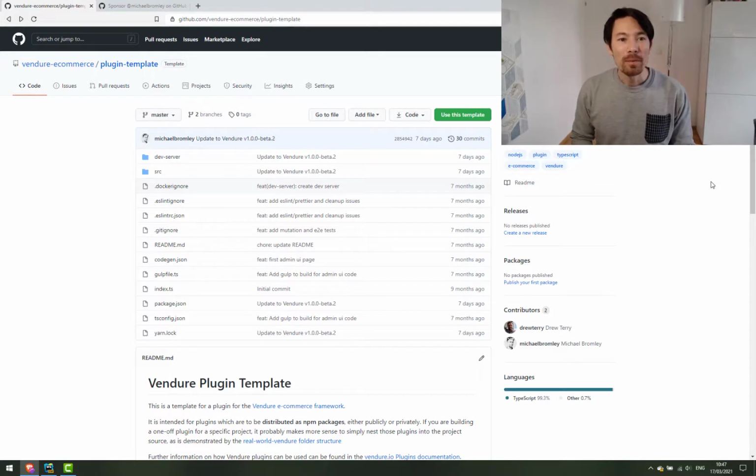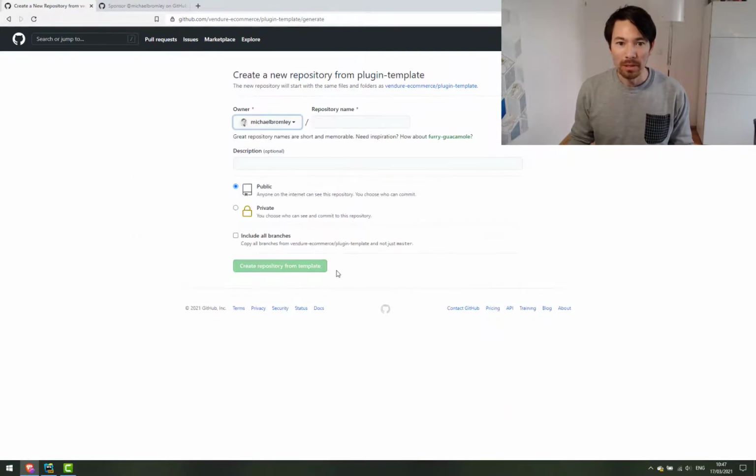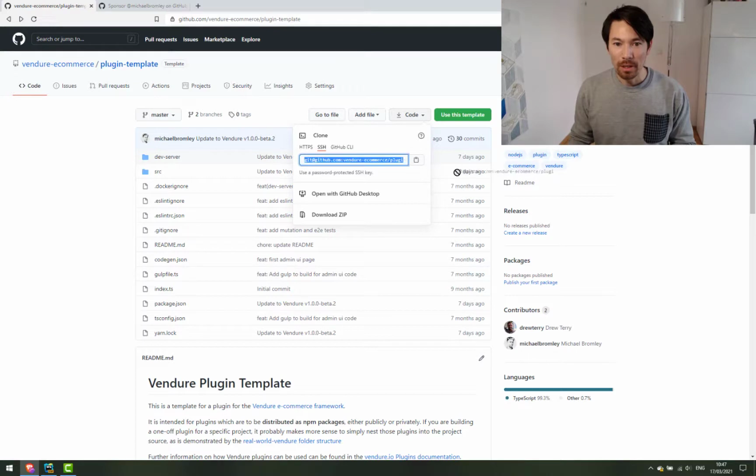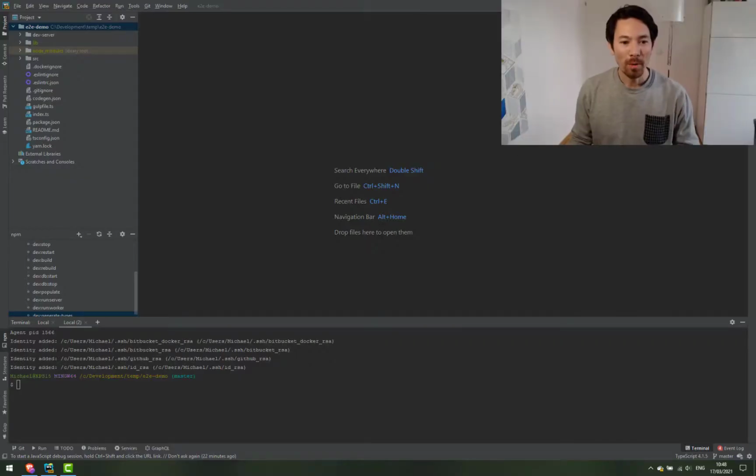We're going to start off here with the plugin template. This is a repo available on GitHub, which has the skeleton, the boilerplate for developing a plugin. Since it's a template, you can actually click this button right here if you want to, and it'll generate a brand new repo based on that template. But in this case, I'm just going to clone it in the usual way. So we'll copy that. Alright, so I've cloned the repo here and I've opened it up in WebStorm.